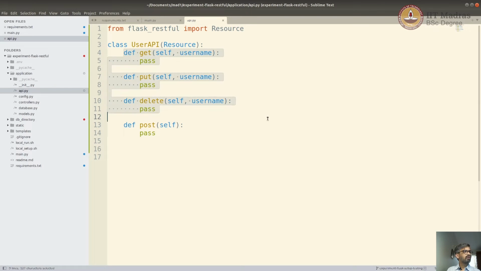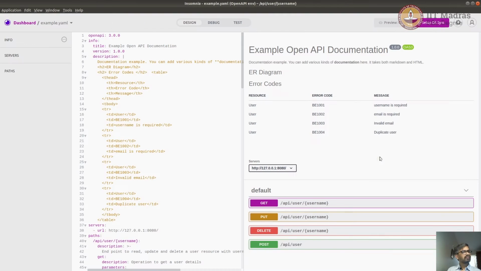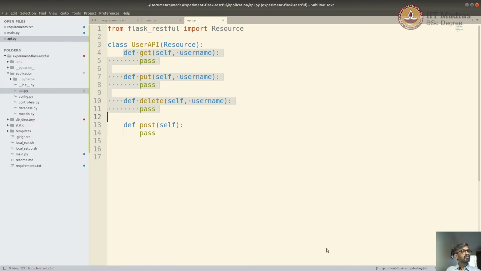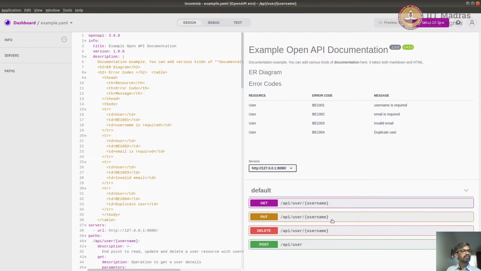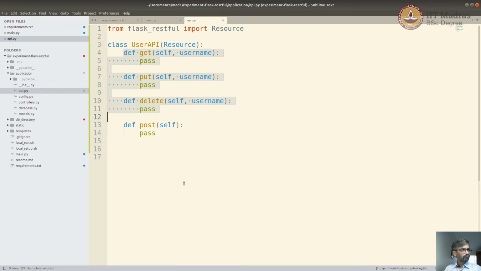This structure, all of this is handled like this because we have the documentation which prescribes us to do it in that way. In the get we have username, in the put we have username, in the delete we have username. In the post, we don't have username as part of it because we are going to create a new user as part of post, right? And we have done that. So now the basic structure is done.